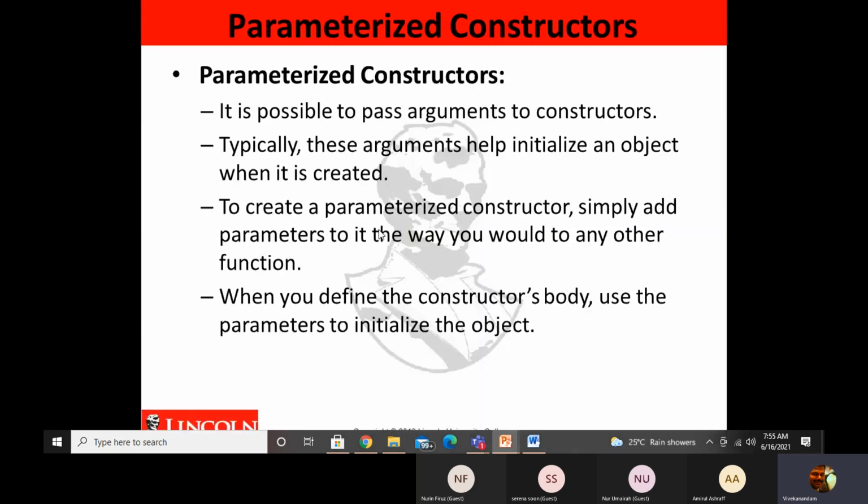When you go through the program, next we can see the parameterized constructor. If you pass arguments to the constructor, typically these arguments help initialize the object when it is created. To create a parameterized constructor, simply add parameters the way you would to any other function. When you define the constructor's body, use the parameters to initialize the object.